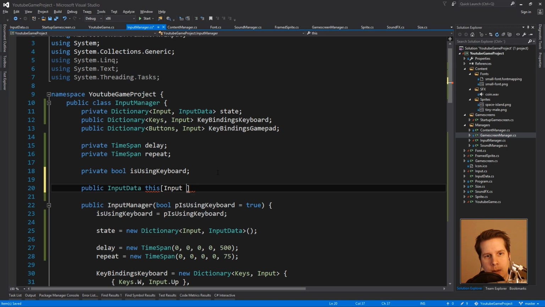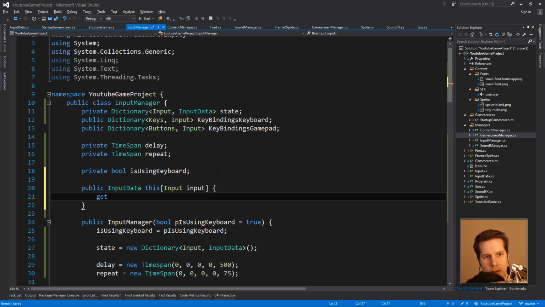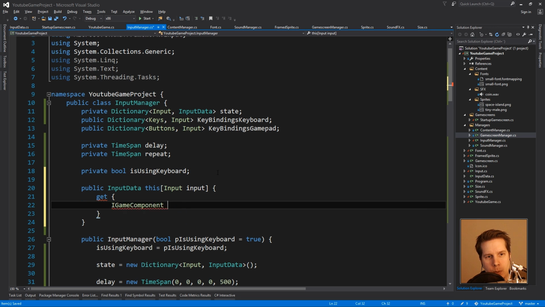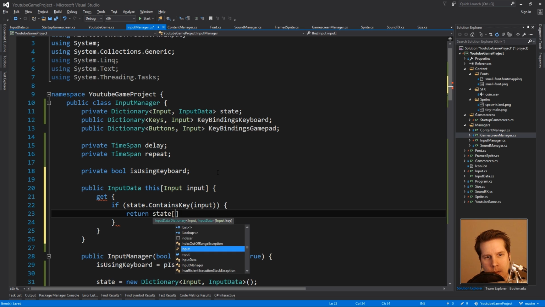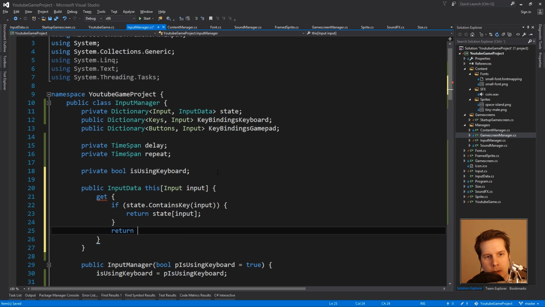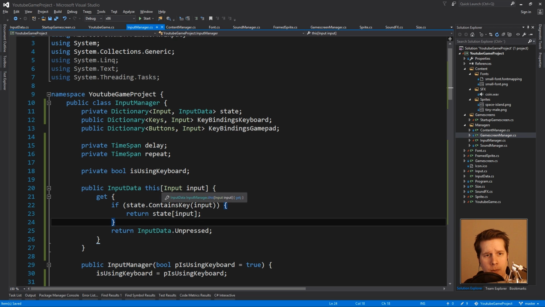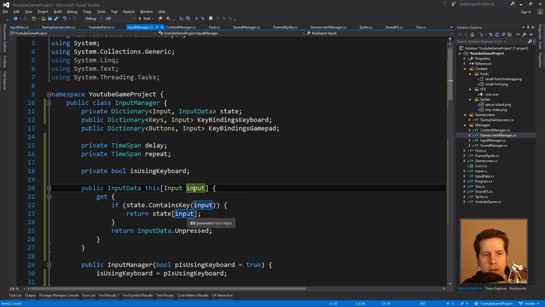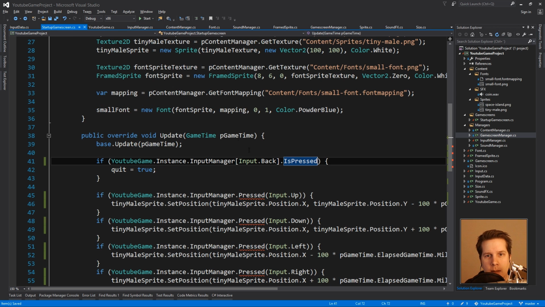We want to have an input, and we'll call it input. And we'll say if state contains key input, return state input. And if we do not have that, return input data.unpressed. So we're basically asking the input manager, we give it one of the inputs and it'll look through the state, and if it has a state for it, it'll return it. Else it'll just say, this button isn't pressed. You're asking for a button I don't know about that has not been pressed.